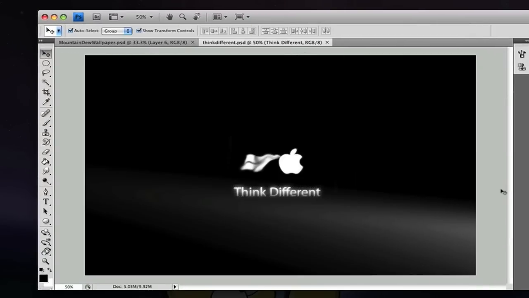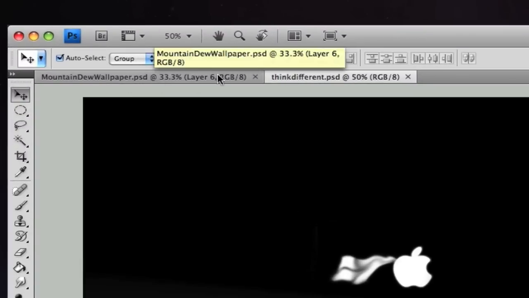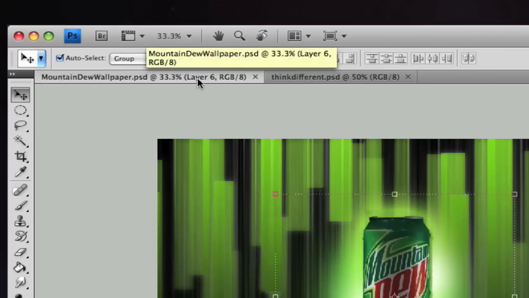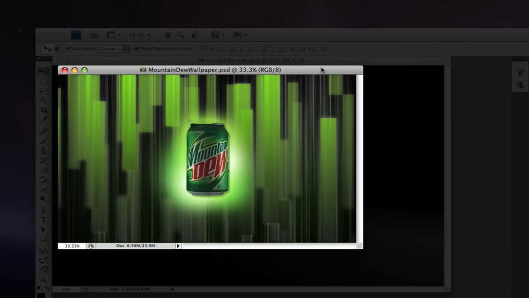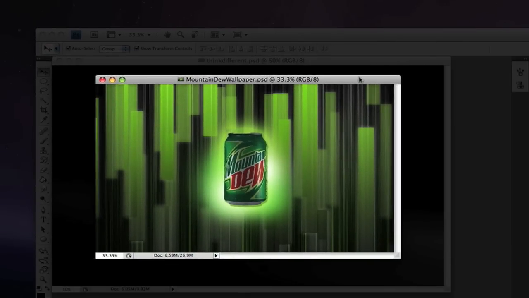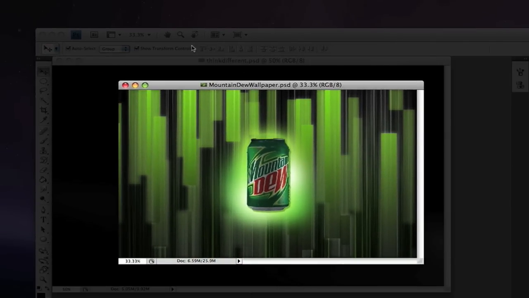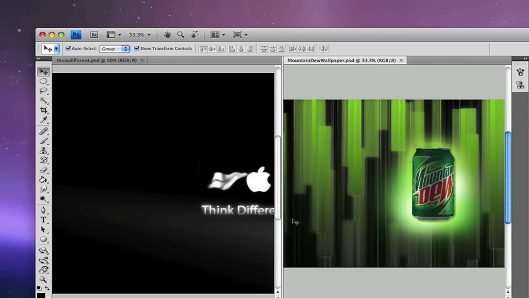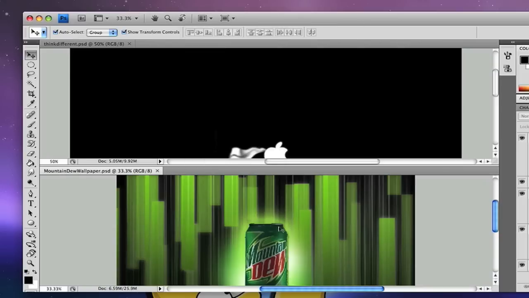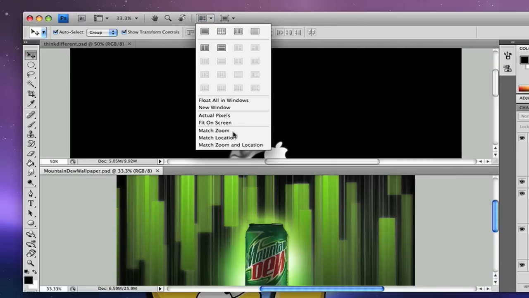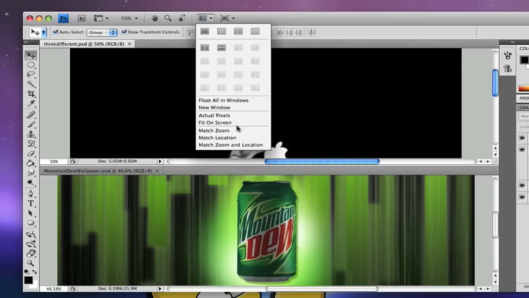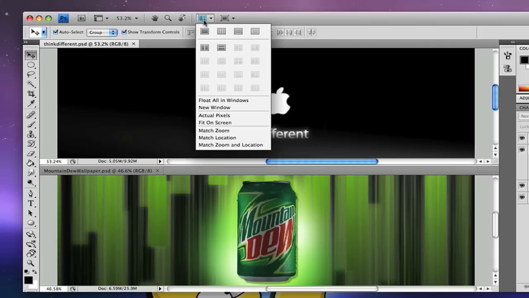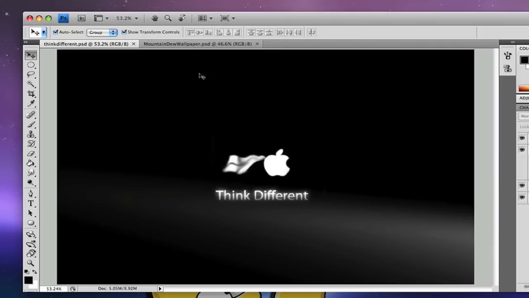Okay, so this is another new interface thing. This is called tabbed browsing, so you can click through both like this. You can also go up here and change it to float all in windows, which you should be used to if you had Photoshop CS3. You can change that to two side by side, two above each other. It's really flexible. Now, you can fit on screen like this to each document. Fit on screen, there you go. But I prefer the tabbed interface like this.